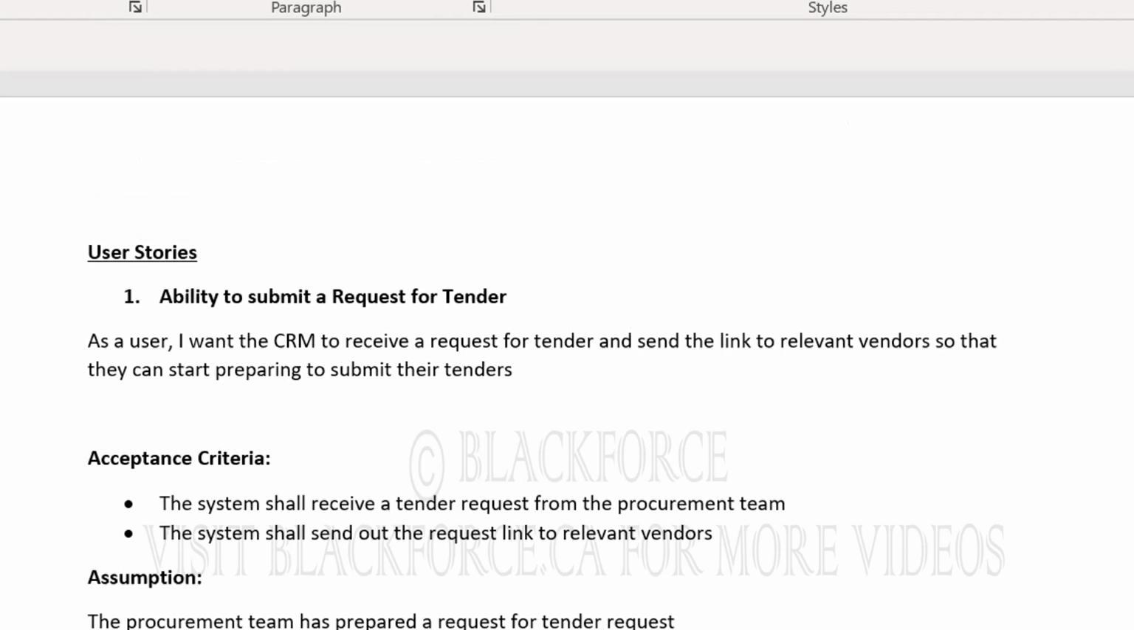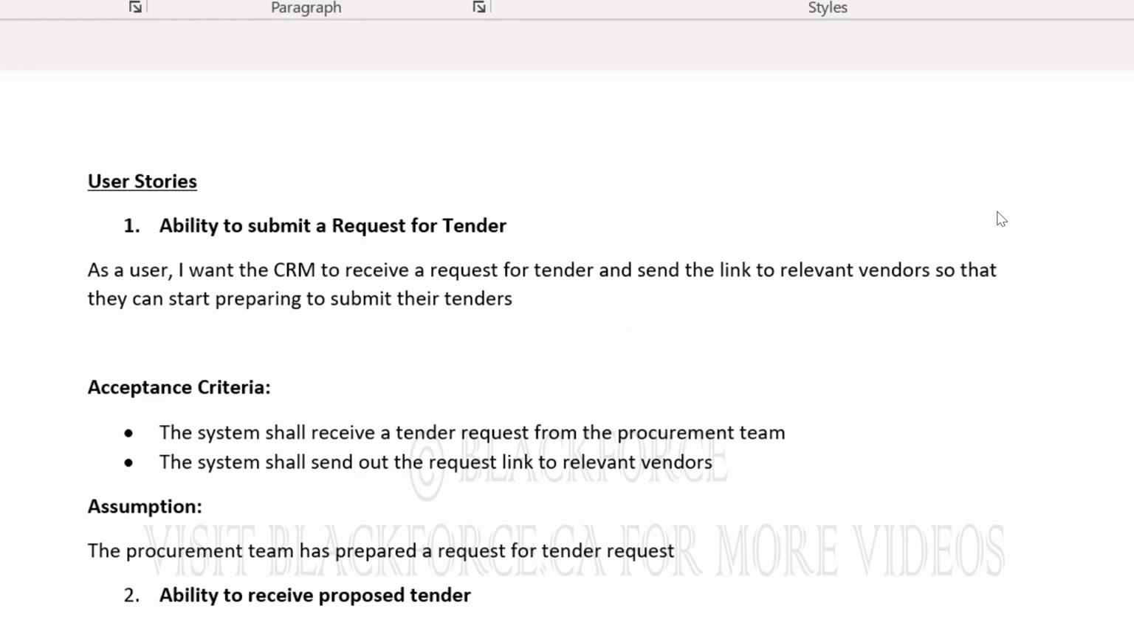Thank you, Kathy. So for the user stories, we just focused on what we want the CRM to do for us. We document this process in JIRA, but I'm just going to go through it on the Word document. For the CRM, the first step is the ability to submit a request for tender. The story is: as a user, I want the CRM to receive a request for tender and then send the link to relevant vendors so that they can start preparing to submit the tenders.